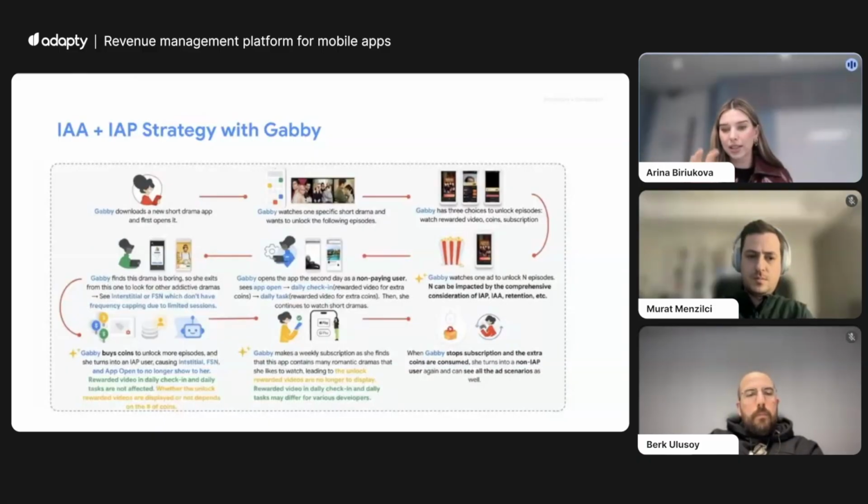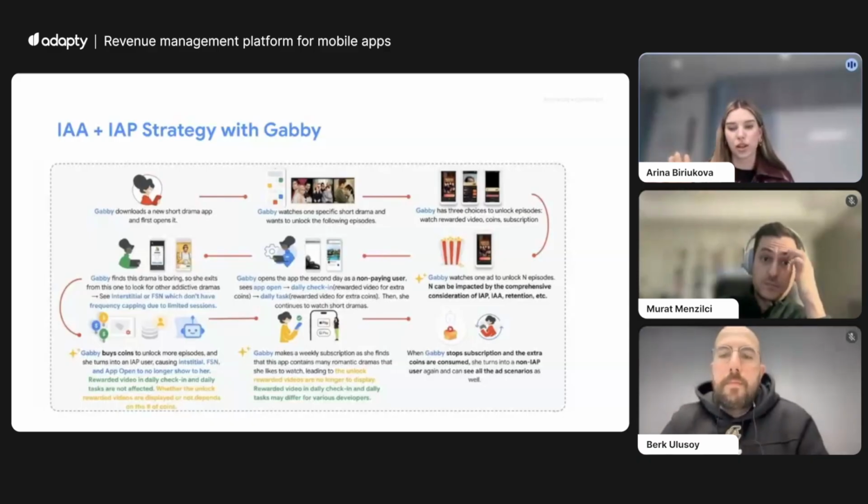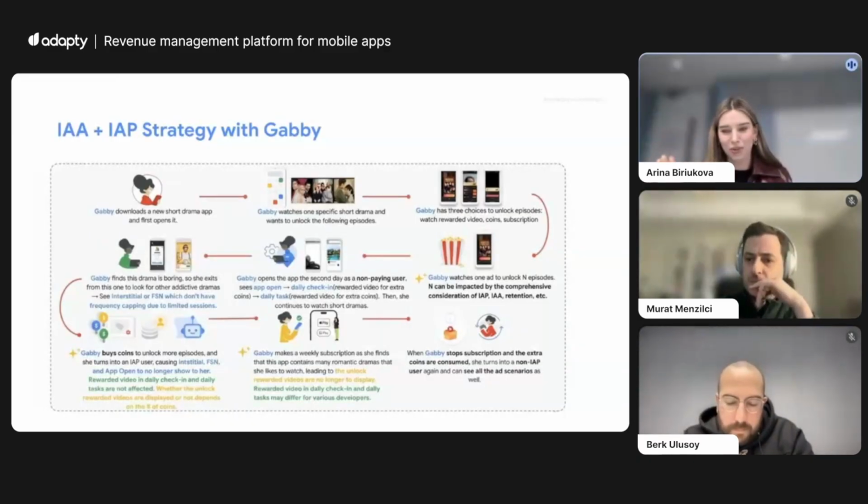So even in that case scenario, when she pays for the subscription, she can see rewarded ads, and it's not going to harm application revenue in any way. Someday she decides to be mindful about her time. She decides to start living her offline life, and she doesn't want to watch any drama shorts anymore. So that's when she cancels the subscription.